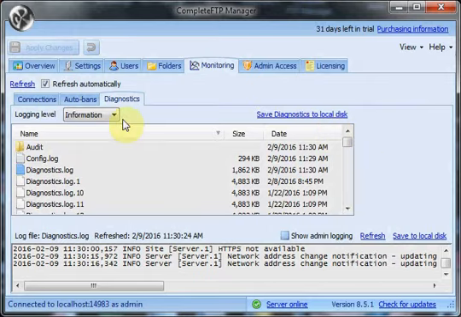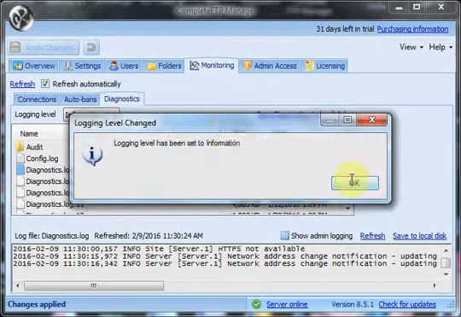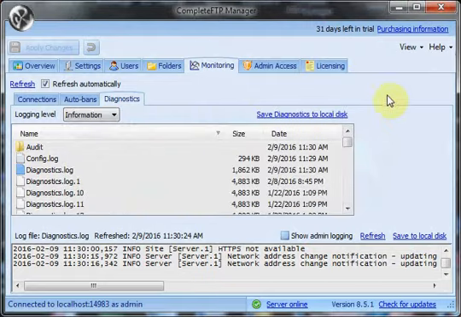Importantly, you can change the level of logging, and debug is the most useful level when you're trying to resolve an issue. It gives a performance warning because it can slow the server down, logs a lot more information, but it's very useful for diagnosing problems. Once you've solved the problem or you've logged the issue and sent it to us, click on performance warning, and it allows you to set the logging level back to information, as you can see there.